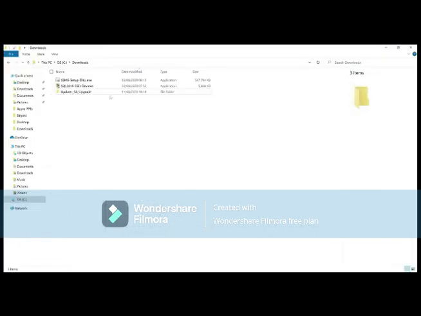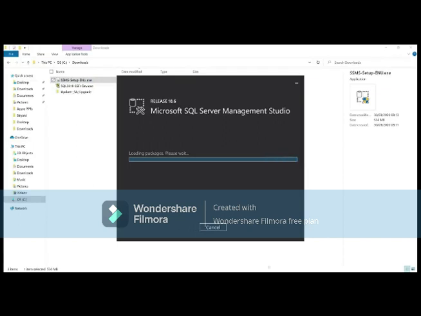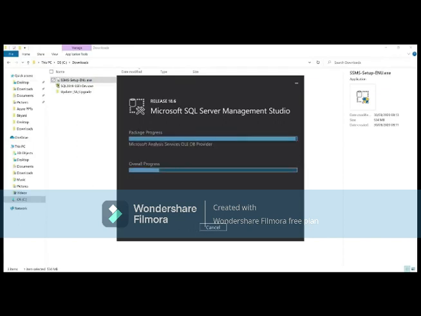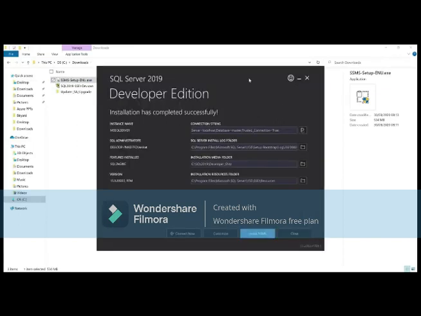Download complete. Double-click on the executable to install, click Yes on any security prompts, and then finally click the Install button. SQL Server Management Studio is also successfully installed. Finally, close this SQL Server installer window.